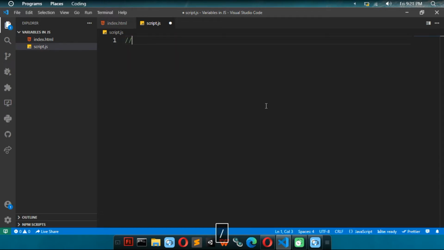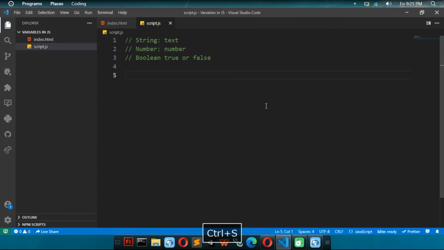So I'm going to write: string, which is text; number, which is a number; and boolean, which is true or false. Those are the types.